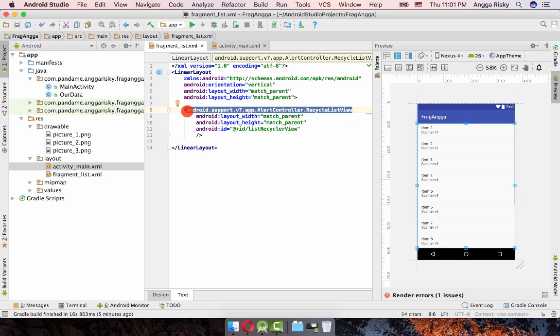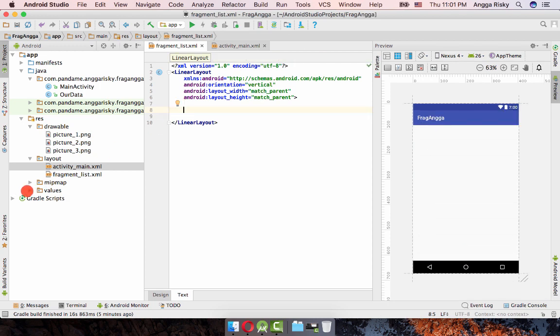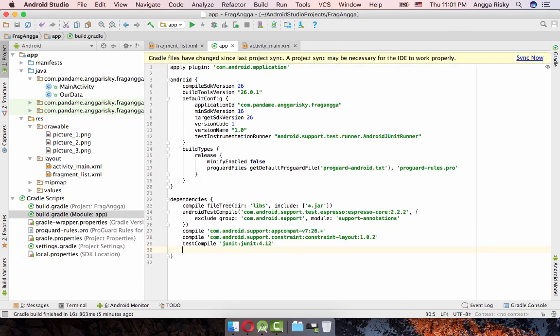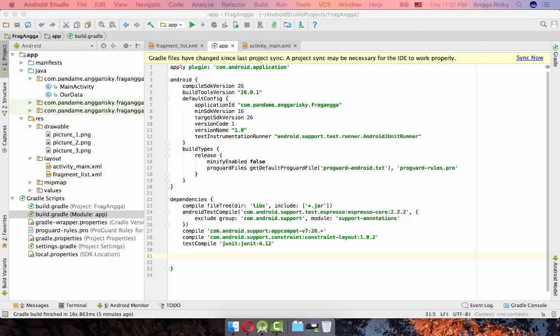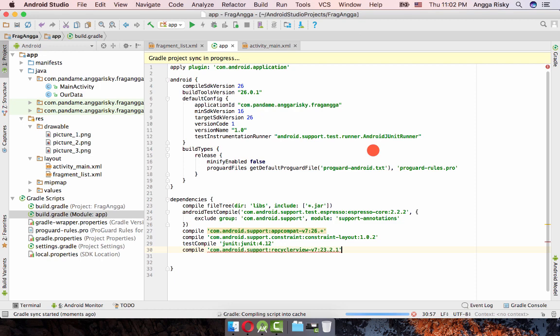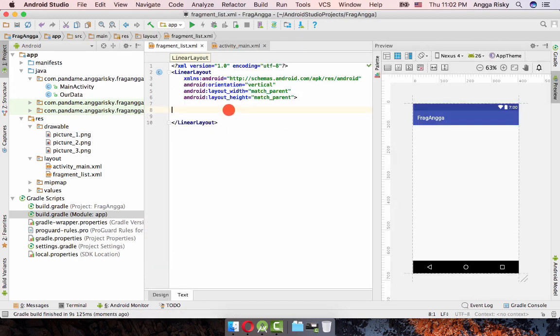Oh, I forgot something. Let's delete this. We need to load our library in the Gradle, in build.gradle, and we need the library here. I have provided the library, so you just need to copy my source code. This is the library. You can see we are using RecyclerView with the number 7, so we need to change that again. Alright, we already include our new library here, so let's try again.